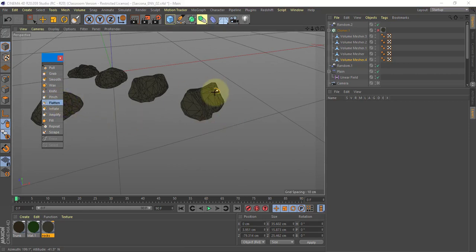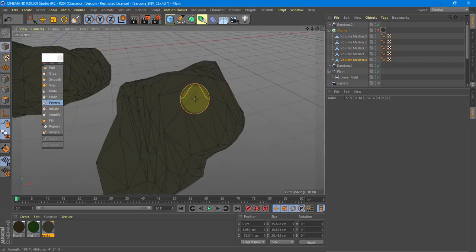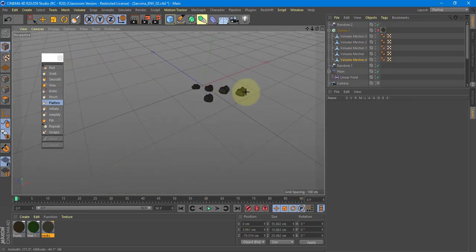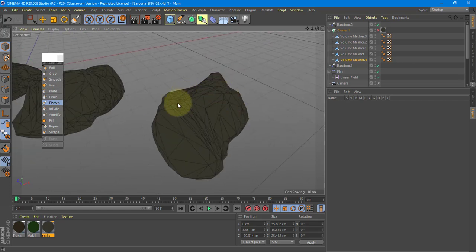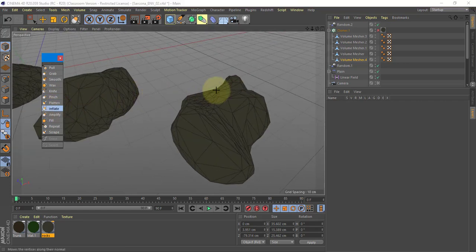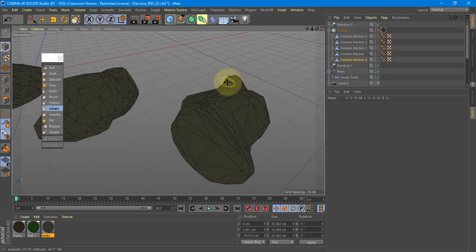You could also do things like flatten, so I want to flatten out a certain area. Flatten out that area. I can inflate. When you do characters, you usually use a lot of these tools, but for this, you can really use it to create some organic shapes.